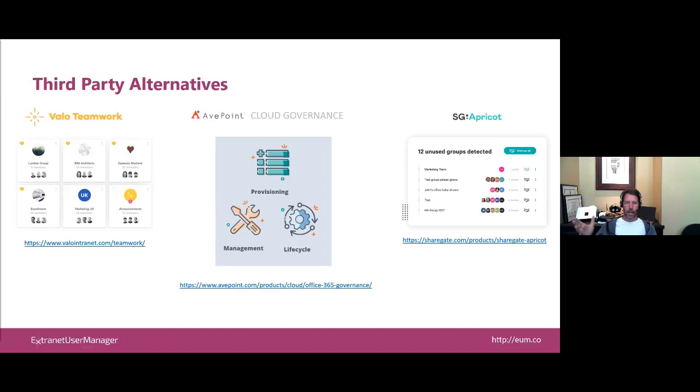So that's one option. AvePoint has a similar one. I don't have the same level of experience to be able to talk to it specifically, but it does deal with not just the provisioning, but the management and lifecycle side of it.